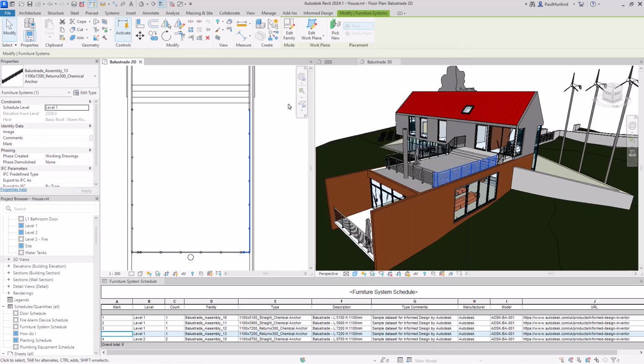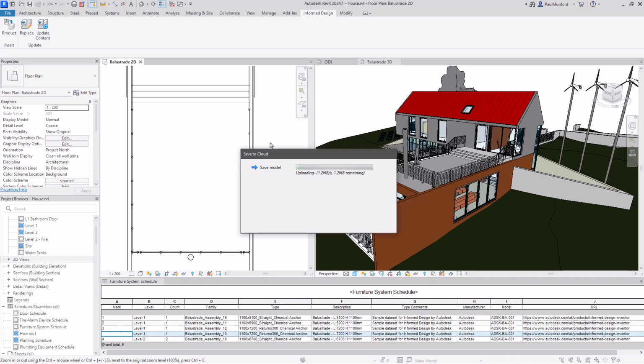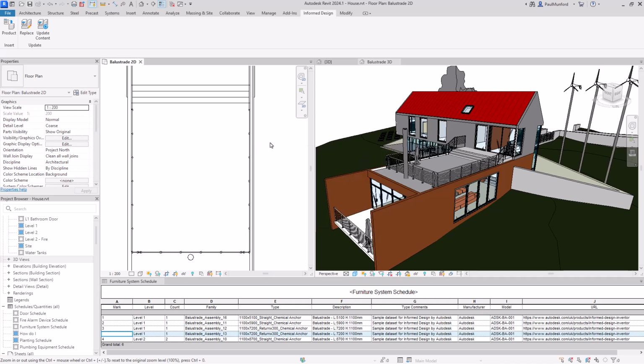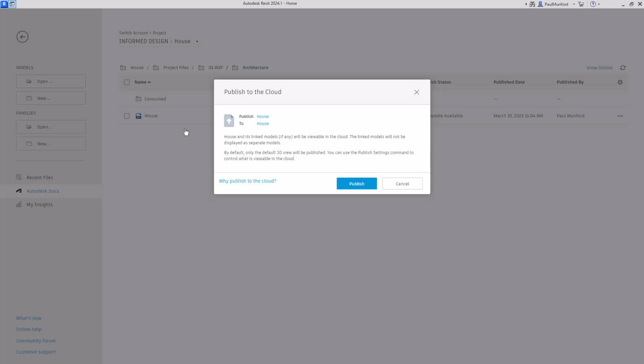So let's imagine now that we're a manufacturer, and as a manufacturer, we would like to know which variants have been chosen on this project. As an architectural designer, I'd like to make sure my manufacturer has access to my Revit project. So I'll save this project, I'll publish latest to Autodesk Docs, and then I'll make sure my manufacturer has permissions to access this Revit project in the cloud.